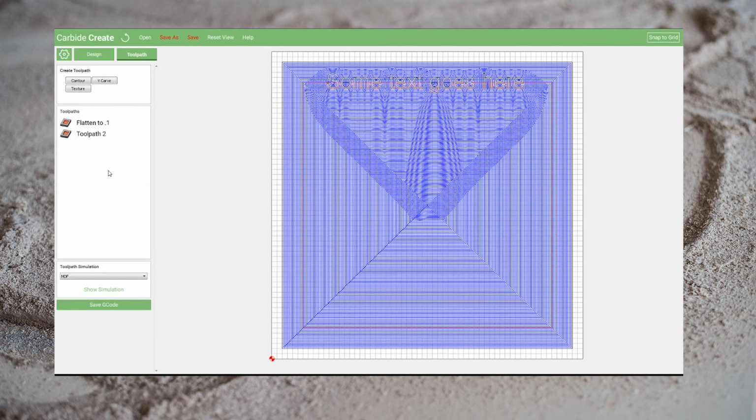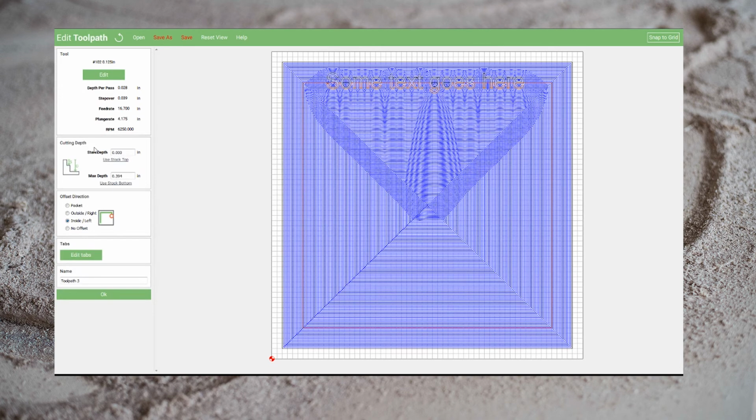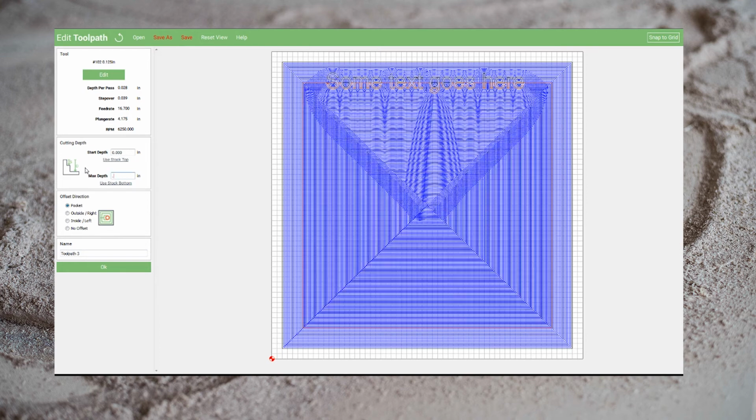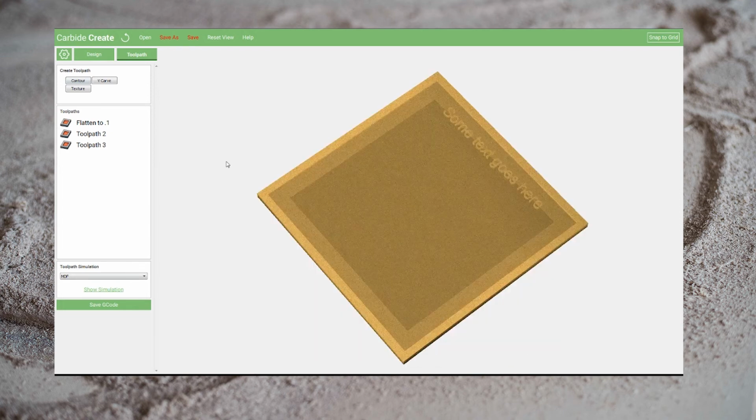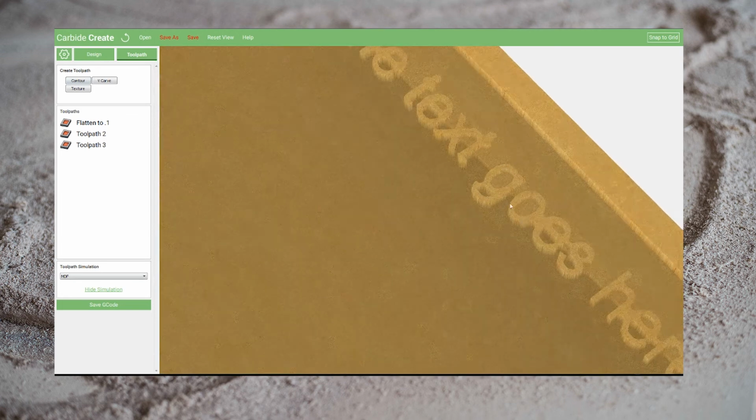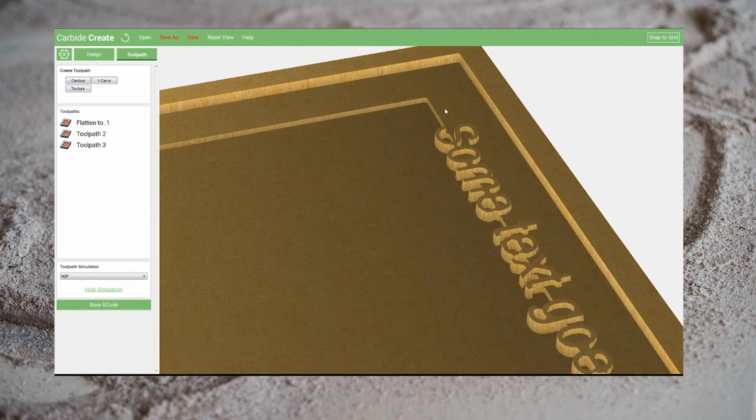Selecting our inner frame, creating a contour toolpath, choosing pocket, and choosing our final depth of 3/10 of an inch, we now have 3 tiers. So let's look at our simulation. This is very close. Zooming in, you can see a clear delineation. Our text is at 1/10 of an inch, our outer frame is at 2/10 of an inch, and our inner frame is at 3/10 of an inch.